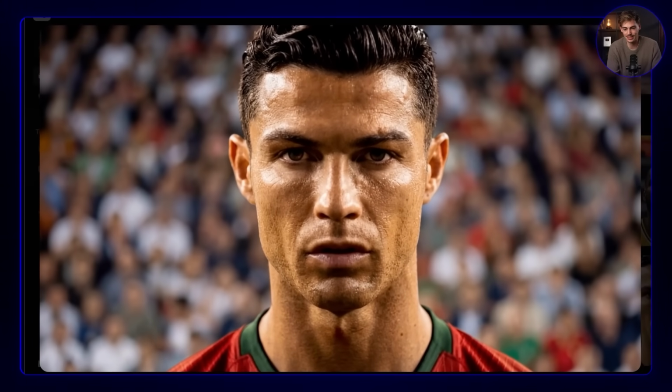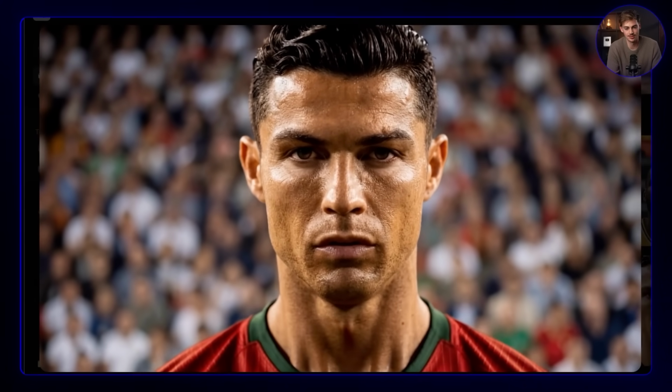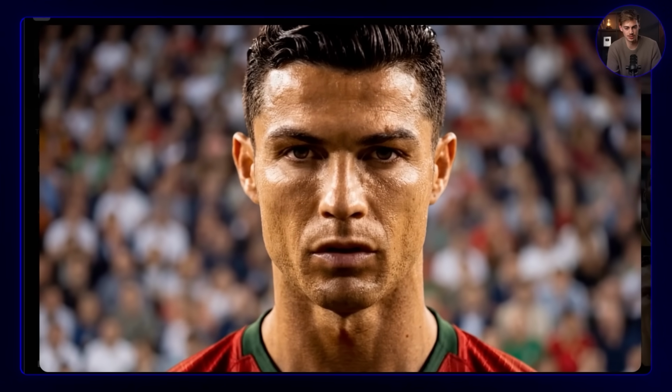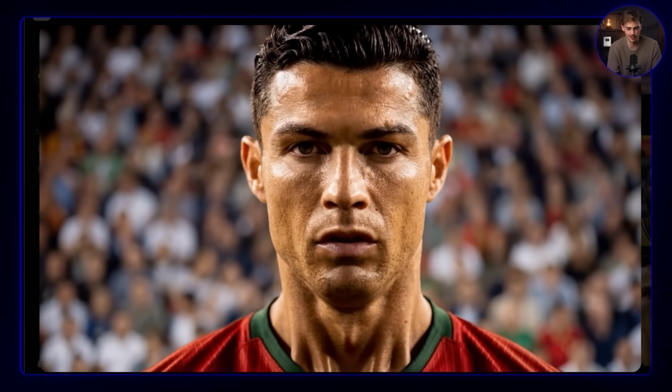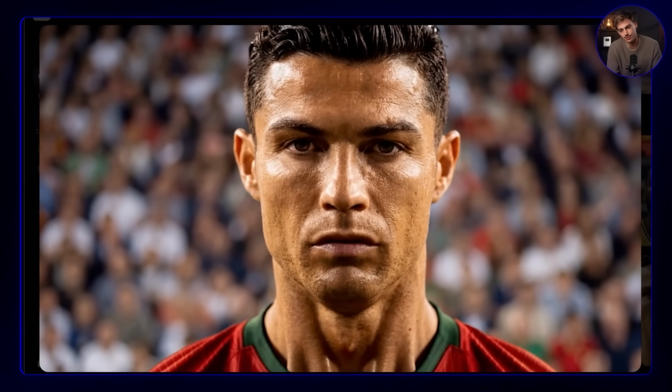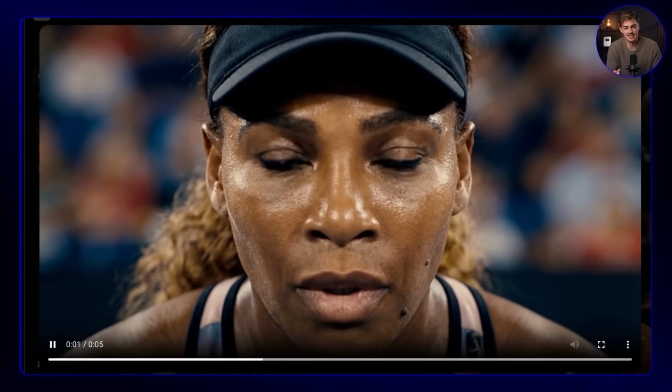Now, I did the same exact thing with Cristiano Ronaldo, but this time I added in some heavy breathing. Because if you know Cristiano Ronaldo, right before he takes his free kick, he does that heavy breathing. And looking at this result, I'm super pleased with how it turned out. Like we can see him weighing his options, like, am I going for the right post, left post? Let me take a deep breath and let's go for it. So for Serena Williams, I did the exact same thing.